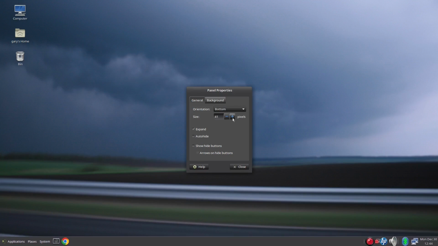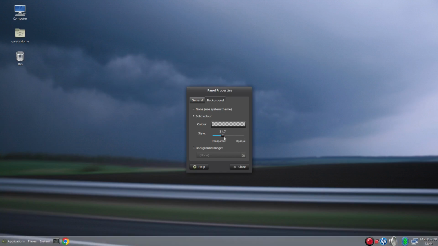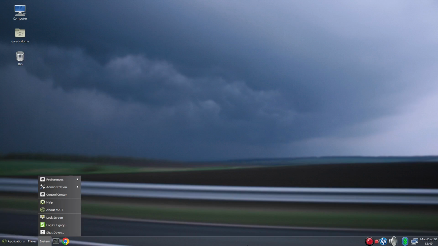I can also choose to change the size of the panel, whether it takes up the entire width of the screen, whether it auto hides when not in use, and whether to show hide buttons or not. You can also override the theme and change the colour of the panel, and if you want to, you can make it transparent. The next thing I want to do is customize the panel and add new widgets.